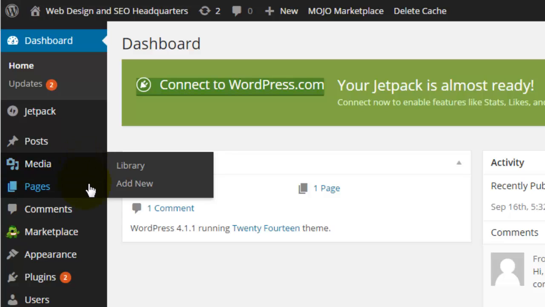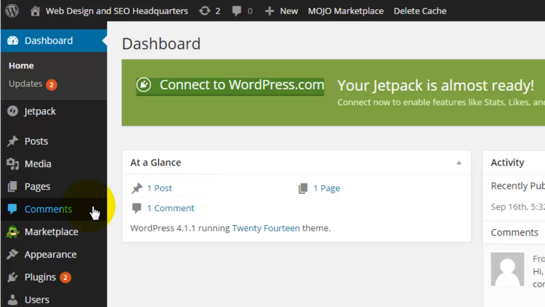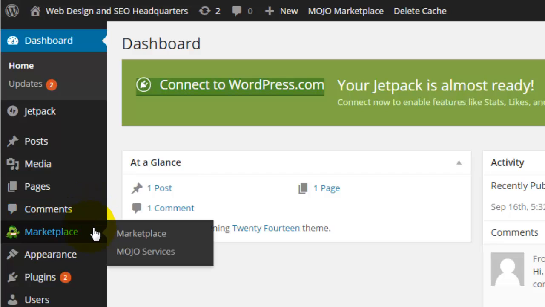Pages, again, this is similar to posts. We covered that. You'll be able to see a full list of all of your pages as well as add a new one quickly. Comments, again, just like at the top, you'll be able to go in and see which comments have been added, which comments need for you to approve them. You'll be able to see a list of all the comments that have been added to your site. So if you would like to respond to the comments, you can do so here. Marketplace, again, this is if you're looking for particular services, this is one option for purchasing them.